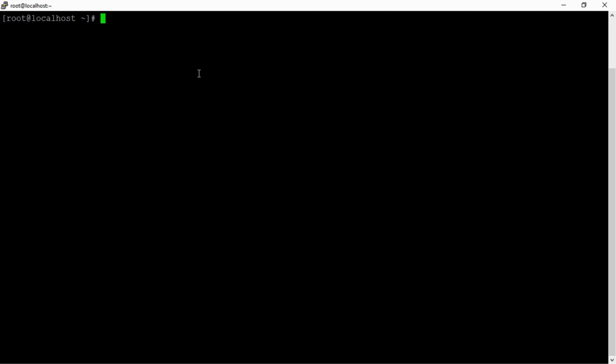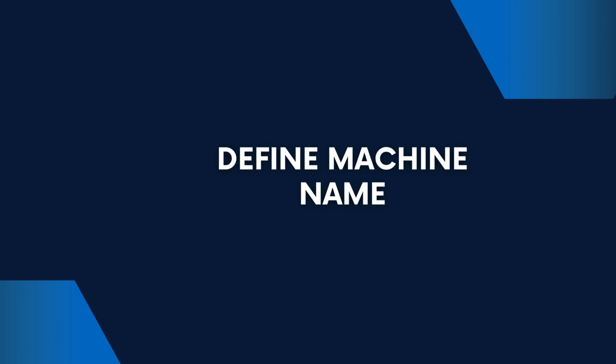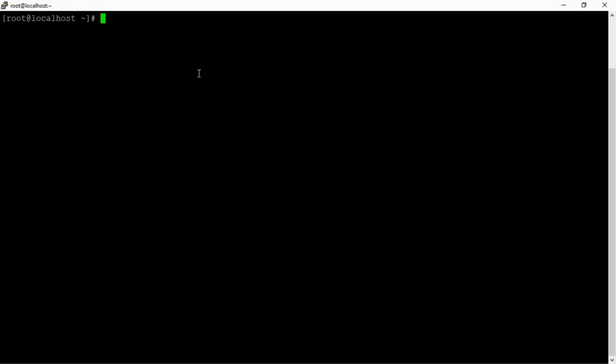Now this is the machine on which we have to install the Postgres database. Before installing the Postgres database, first we will change the name of the machine and enable the CD-ROM. So first, let's change the name of the machine with vi /etc/hosts.